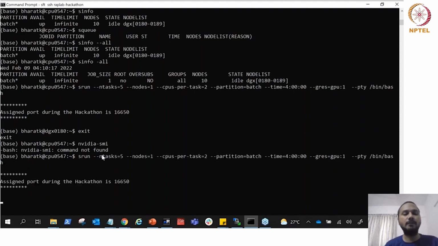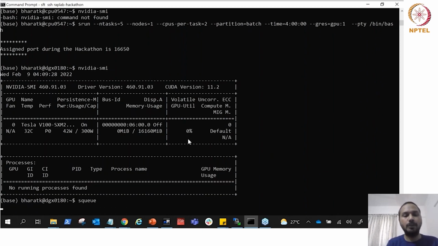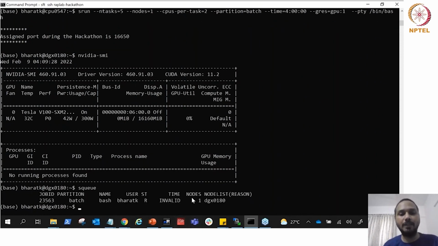So I'm going to ask it for resources, and then if I do nvidia-smi, I can basically see that now on that node I have asked for one GPU, and I am getting one NVIDIA Tesla V100 card, which is given to me at this time, right? And if I do squeue also, you would see that I am running one particular job, and that job has been allocated on DGX0180. So it will give me all of those details.